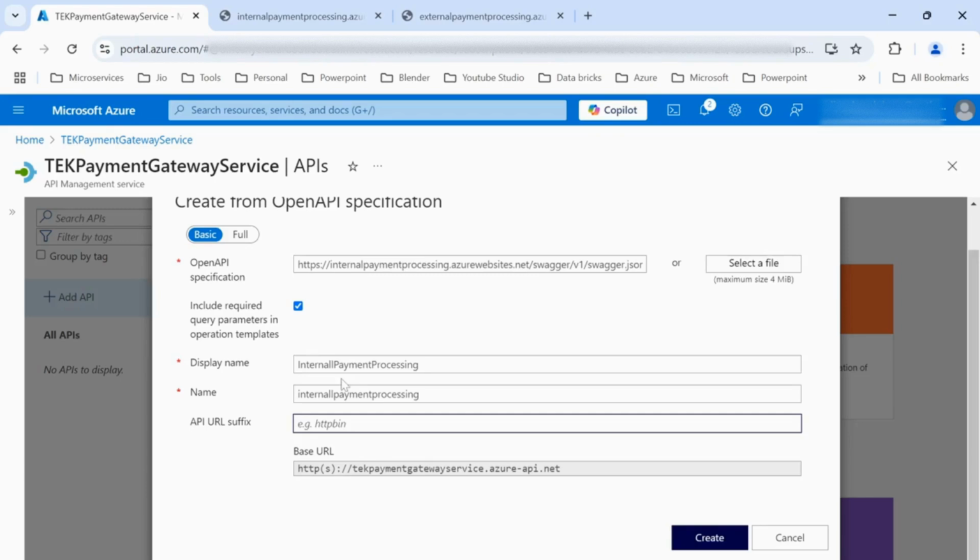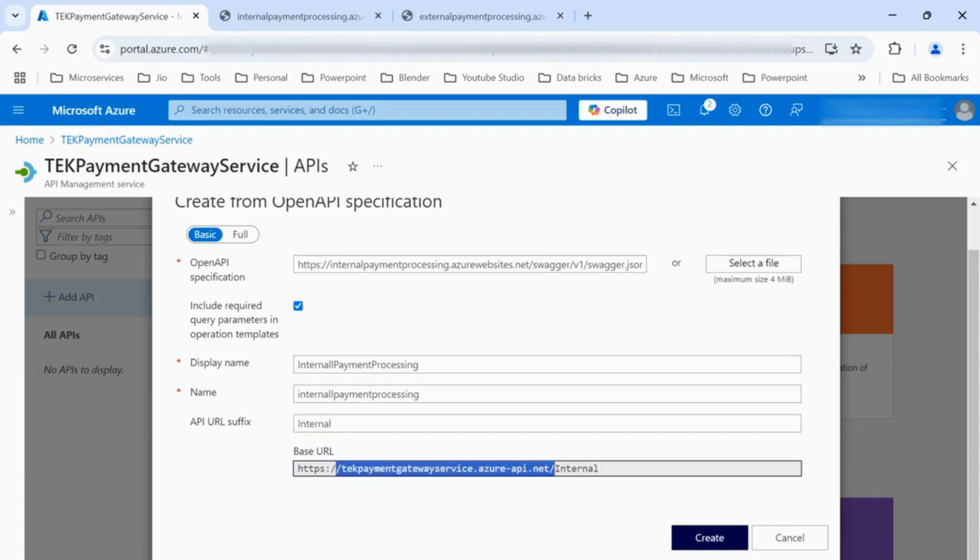So these APIs will be used only by the internal users. And now the moment you add it, this API URL suffix will be added to the base URL. This is my base URL, the payment gateway service dot azure-api.net slash internal. So let's go ahead and create this.